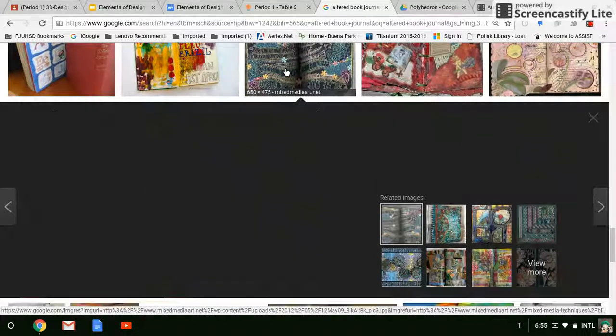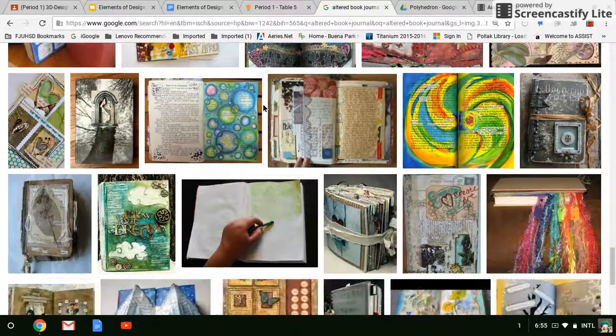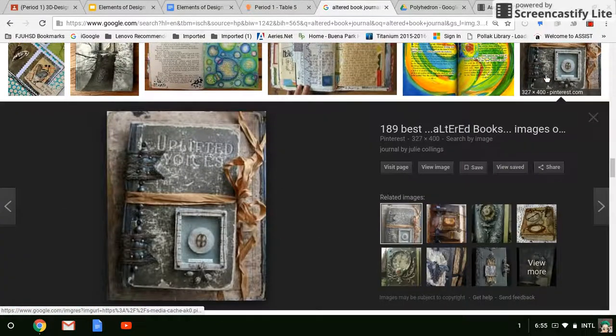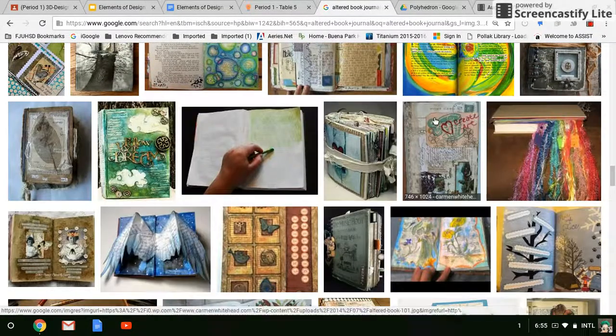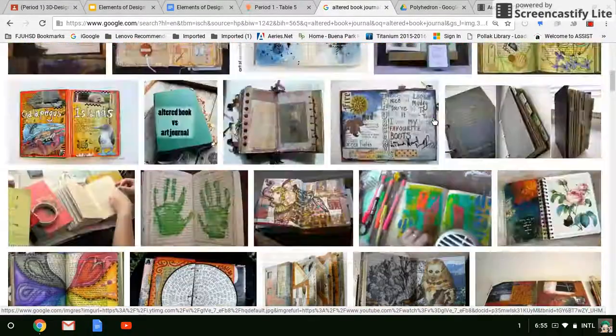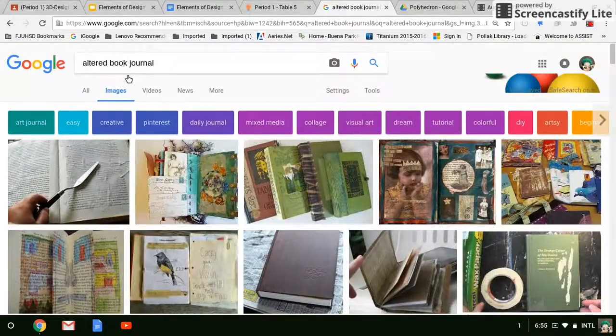Just some cool different ways to style the papers or to change it. So like they'll have covers that are altered, things like that. So you're going to go in and you're just going to explore things, try different things. Maybe you really want to change the cover. Altered book journal covers.